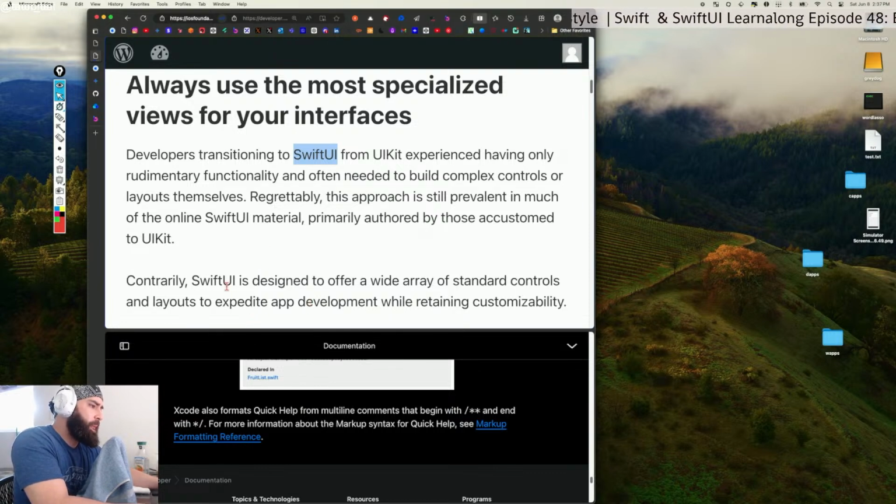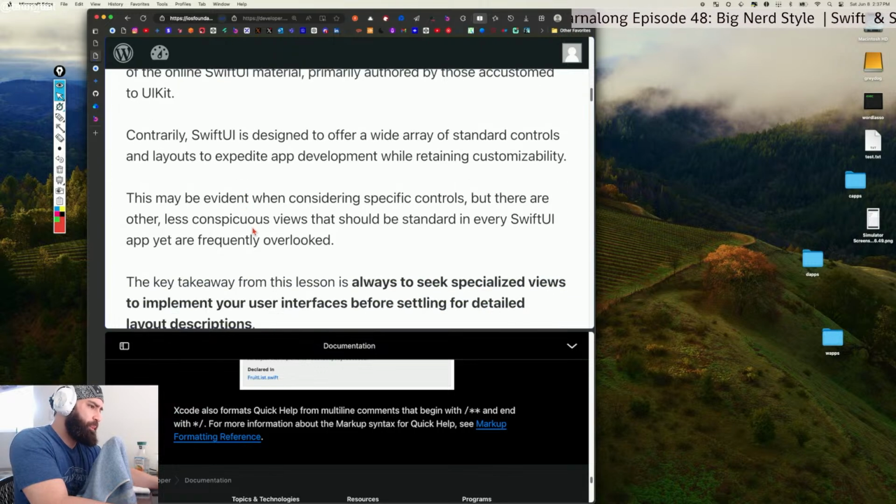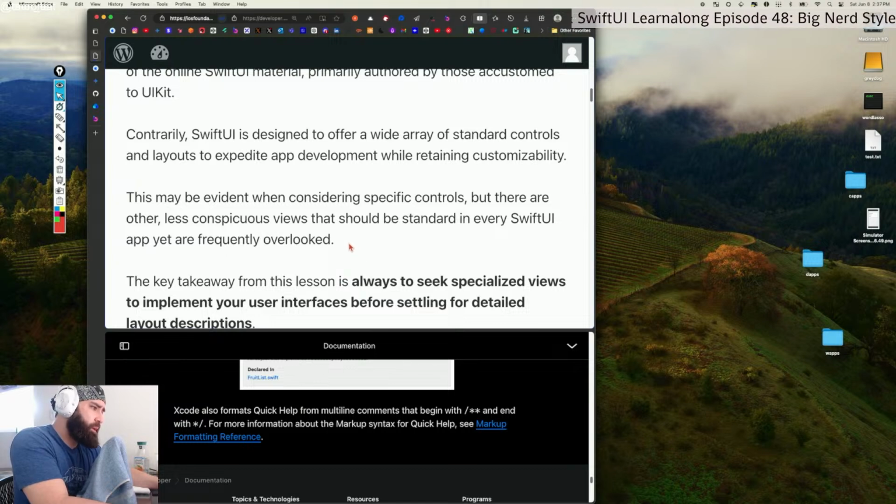Primarily authored by those accustomed to UIKit. Contrarily, SwiftUI is designed to offer a wide array of standard controls and layouts to expedite app development while retaining customizability. This may be evident when considering specific controls, but there are other less conspicuous views that should be standard in every SwiftUI app, yet are frequently overlooked.